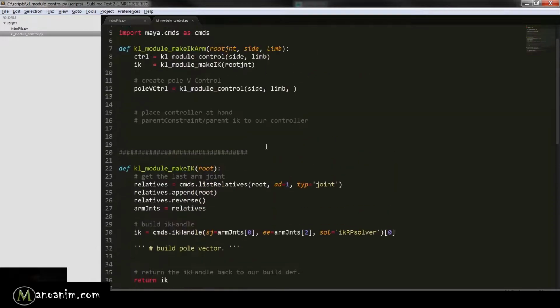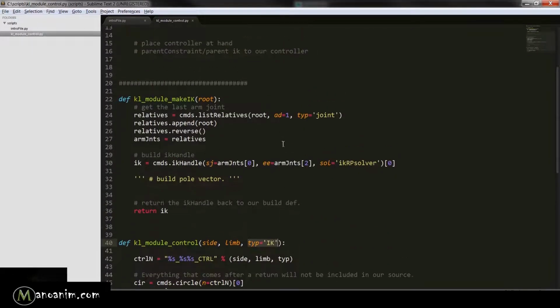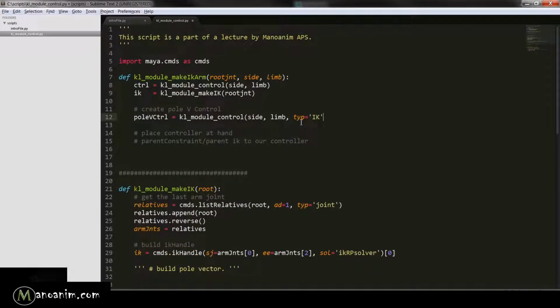So what I'll be doing now is I don't want 2 controllers that are called the same, so I'm going to take this stuff here, and I'm going to rename the type, and we're going to call it IK pole v.